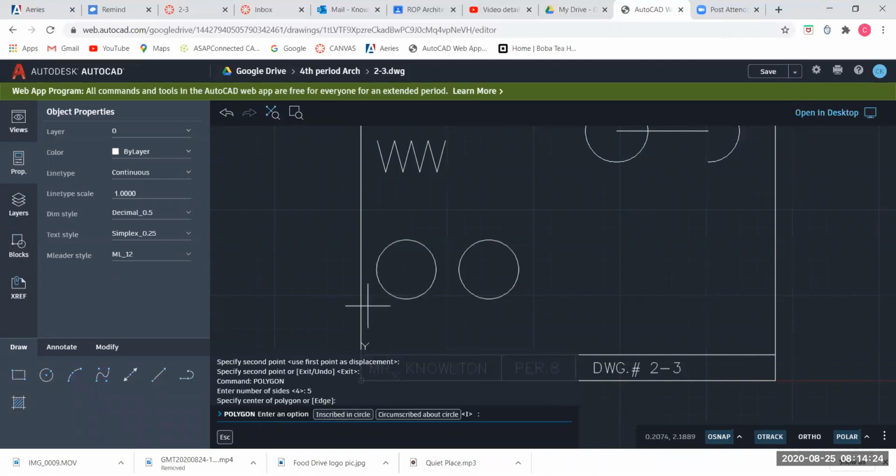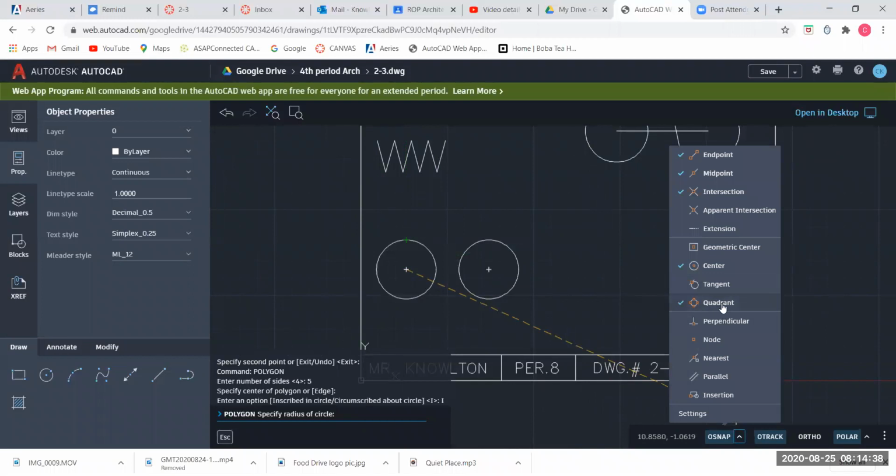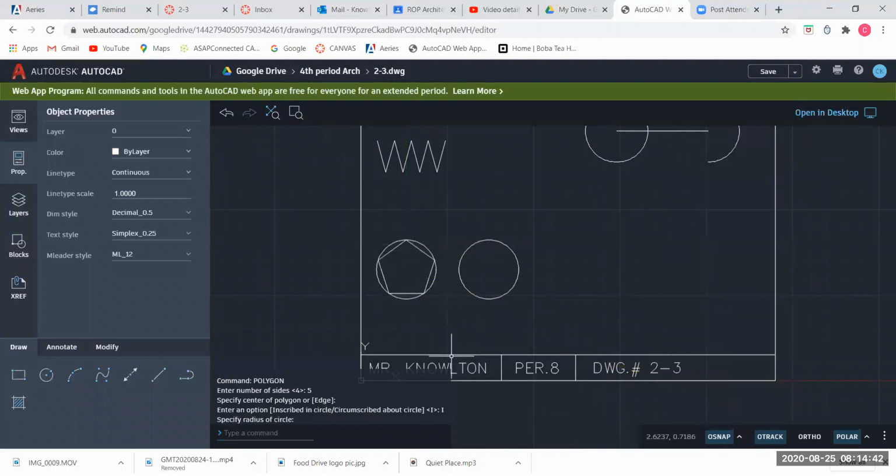Okay. Now, the first one is inscribed. So I want to click on inscribed. And I'm just going to drag straight up to the top quadrant. And it should be a diamond right at the top of the circle. If you don't have that, come down here and turn on quadrant. Going back, quadrant. Good. So now that 5-sided polygon, the pentagon, is perfectly tangent on the inside of that circle, inscribed.